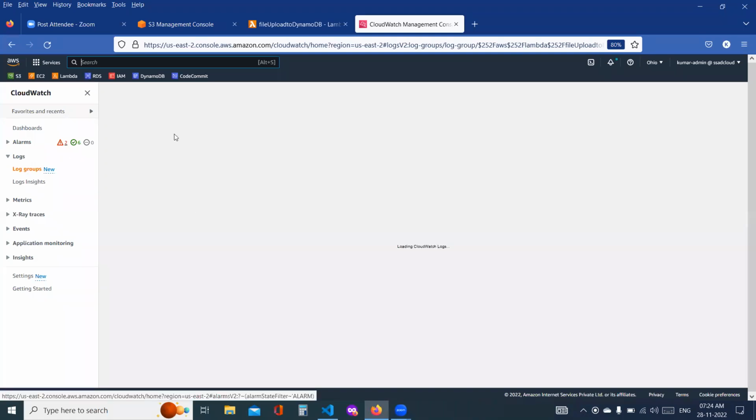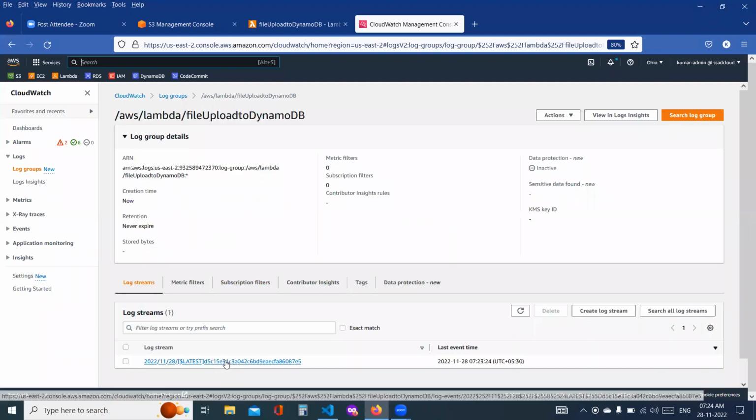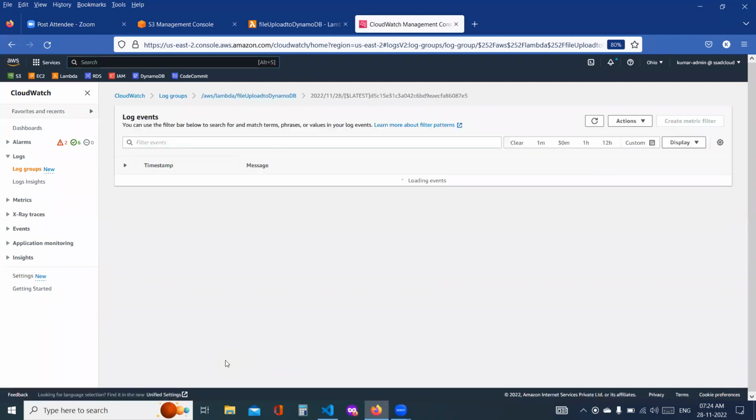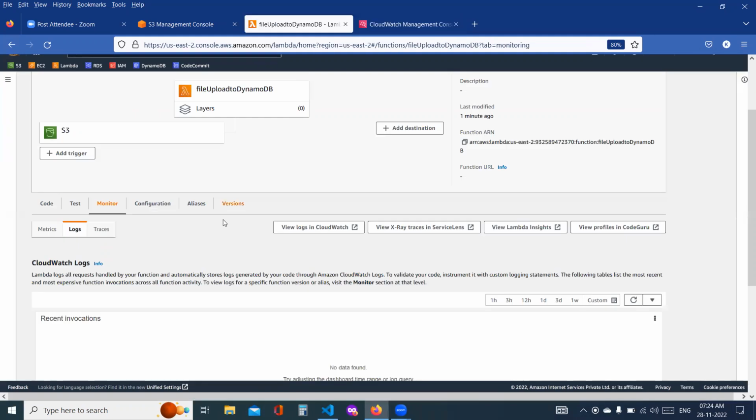So now, participants, we should be able to see the logs. The Lambda has written the logs into a log group. Event is not mentioned properly. Event is not defined in the traceback. So I think I have made a mistake in the code.